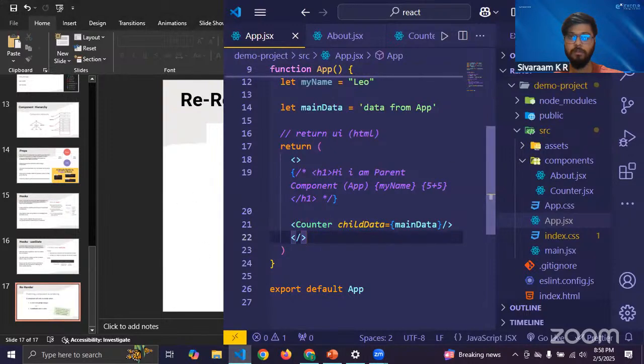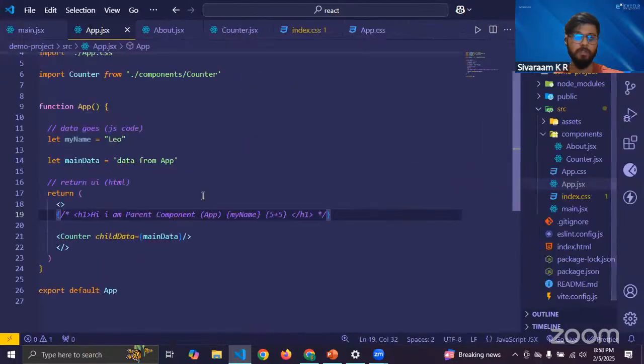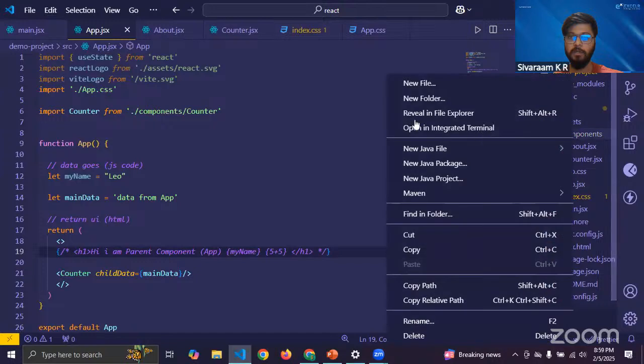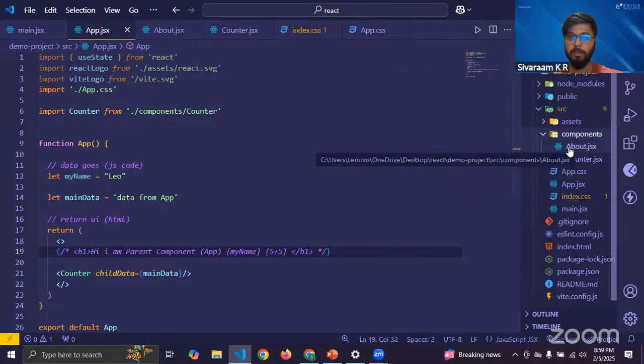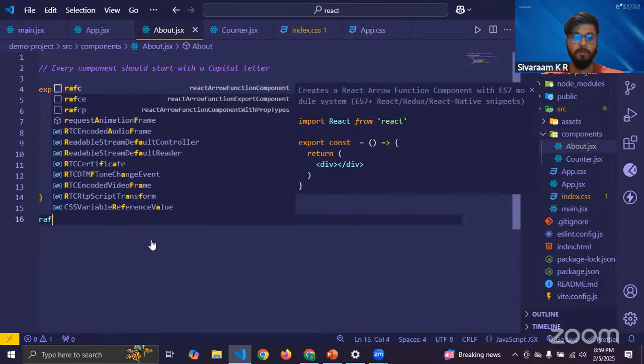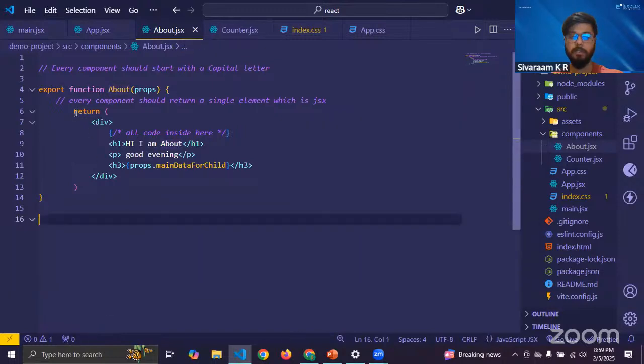So I'll just give a quick revision, there's still 2 minutes. You create components inside a component folder. Here you'll right click and create a new file. The component name should start with a capital letter. And then you use a command called RAFCE. It will generate a component. Then this component should return a JSX.